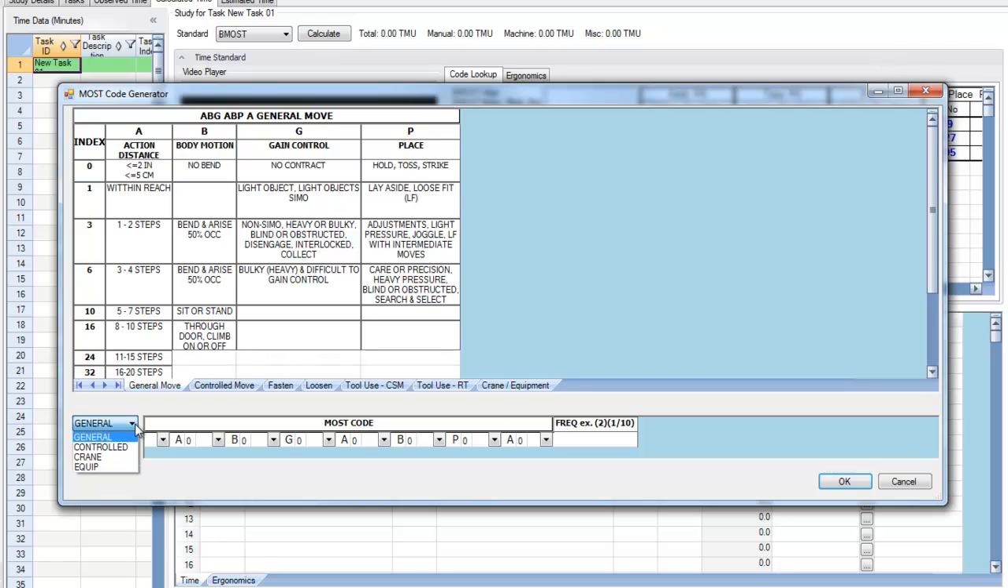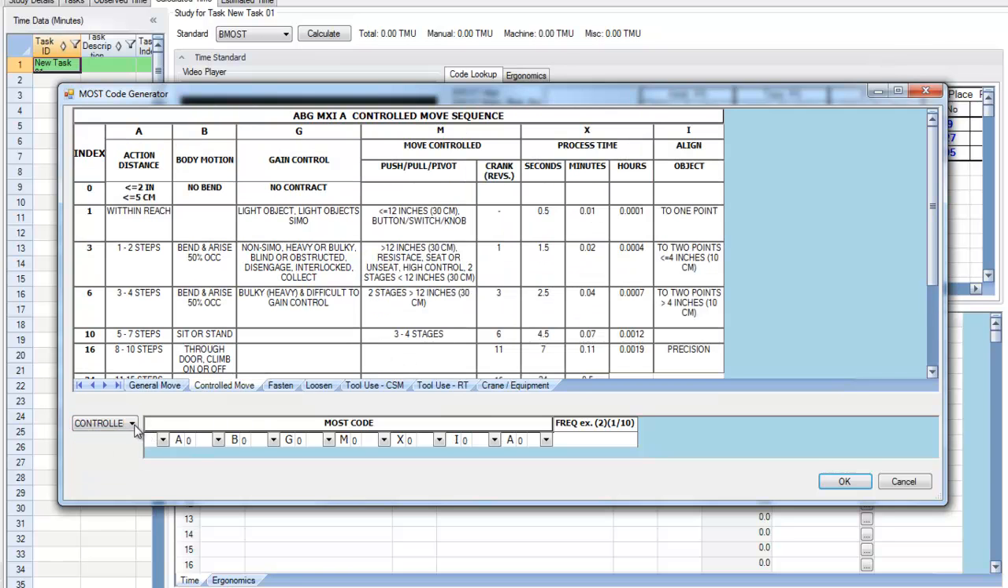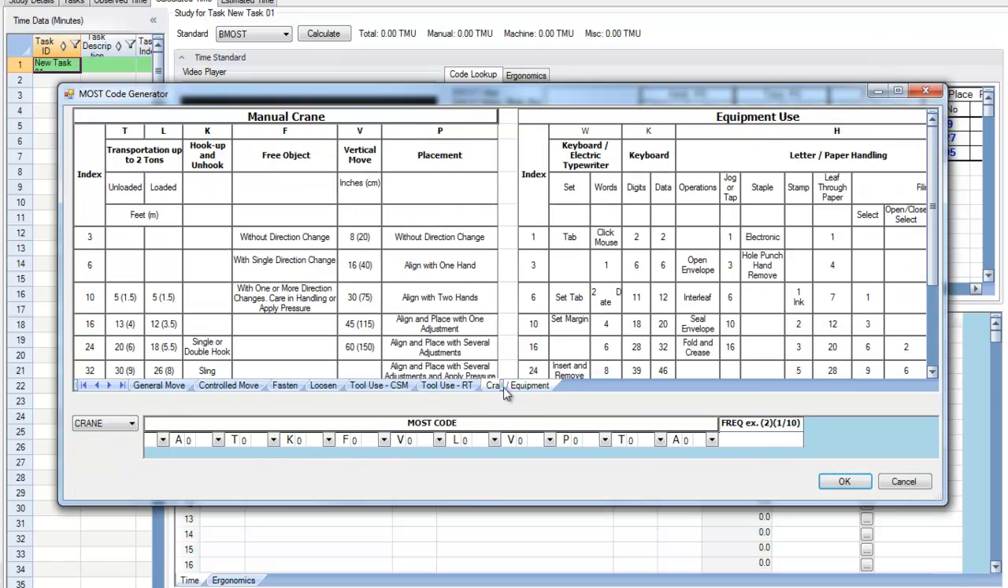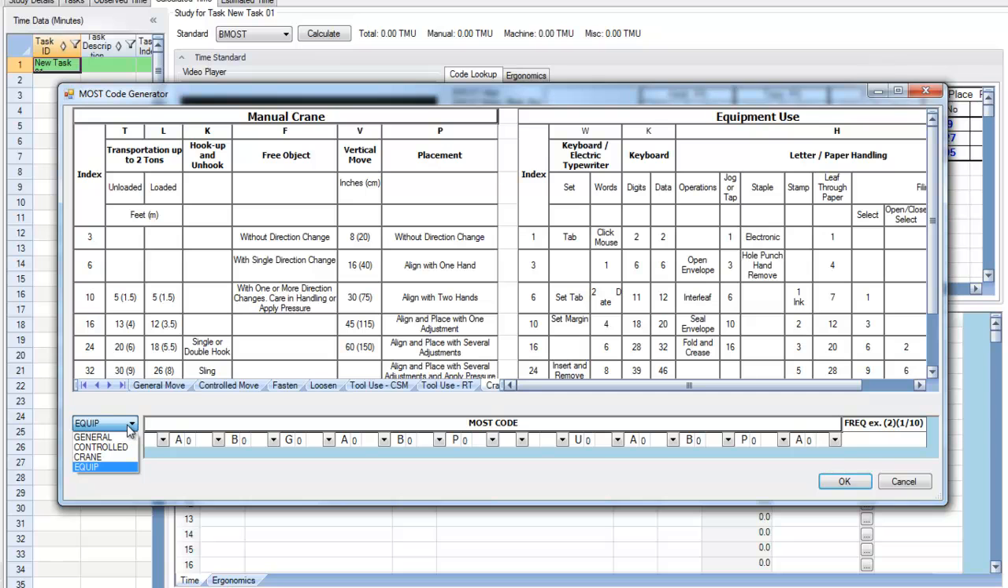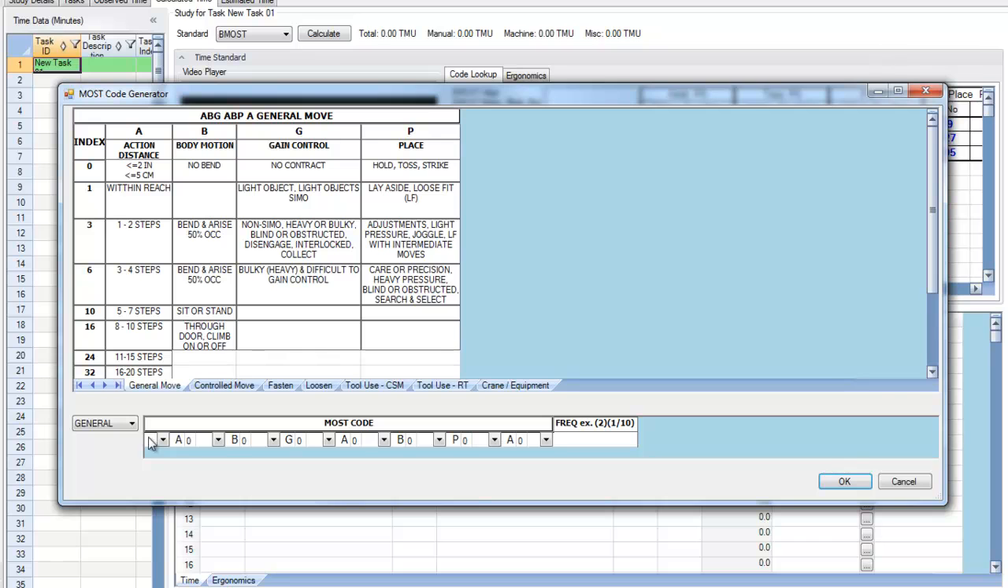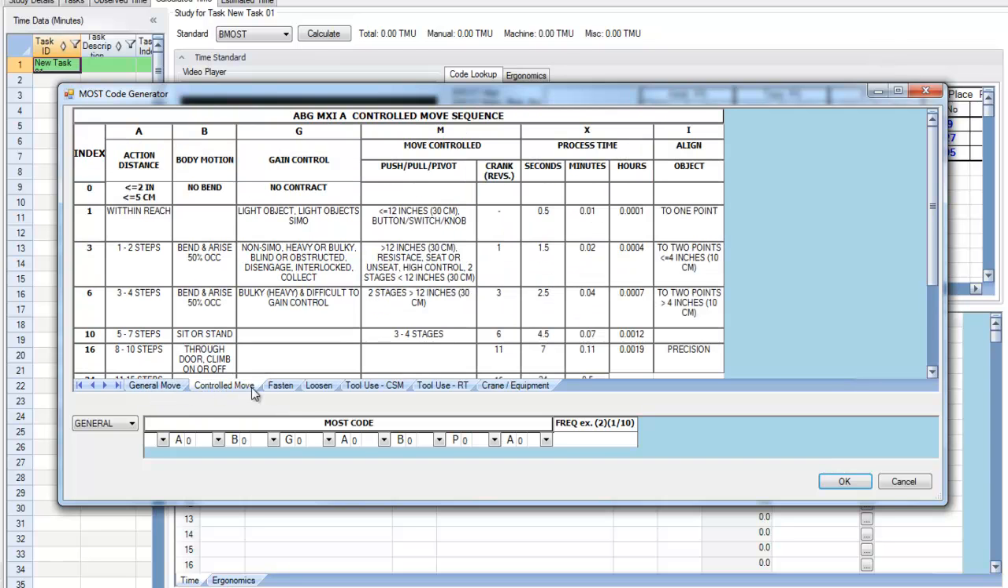The different types of ABG codes that can be selected are general, controlled, crane, and equipment. You'll see that as I selected the different ABG code types, I selected the tab corresponding to those types. The tabs correlate to the lookup tables for the ABG codes.